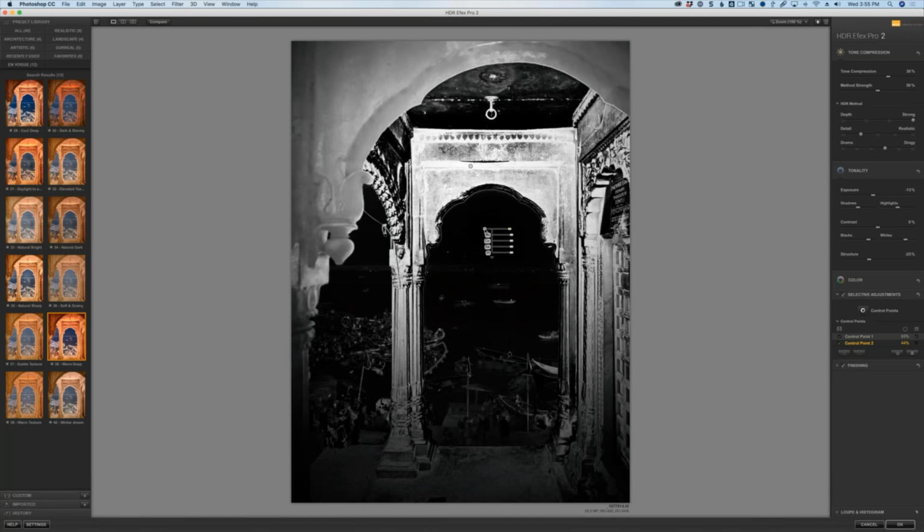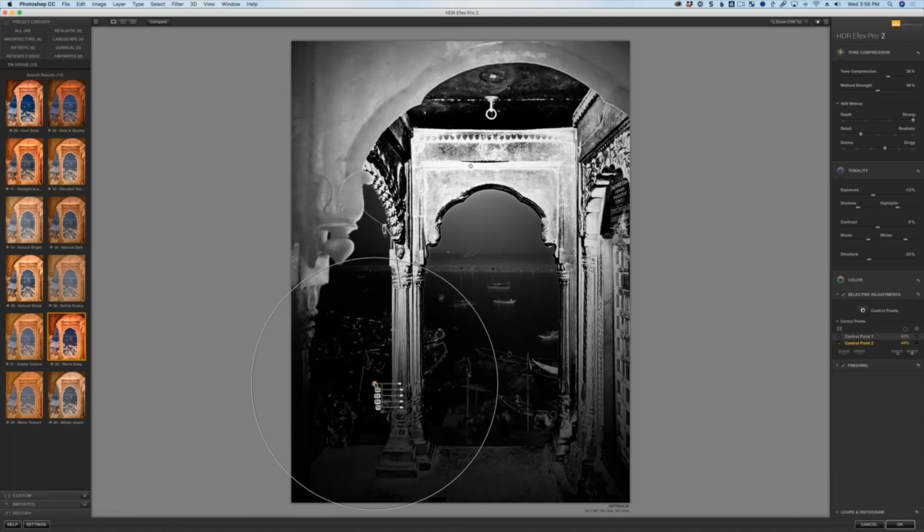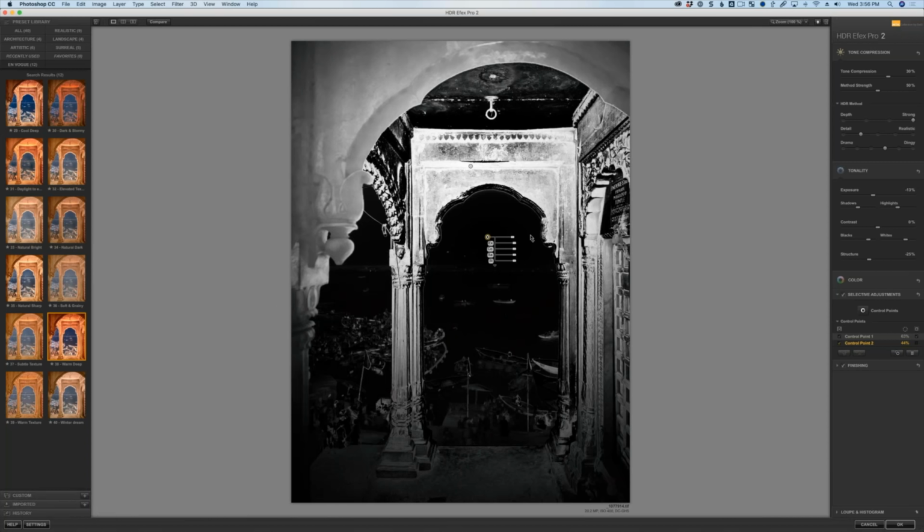In this case, by adding this control point to the sky, I am protecting the sky. I made it a little bit bigger. It's getting even more of it. I could option drag this to make another one, and protect another part of the image if I wanted to do that. But I'm just going to leave it there to protect that part of it and disable the mask.